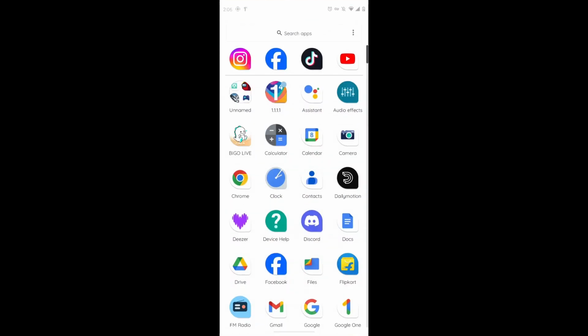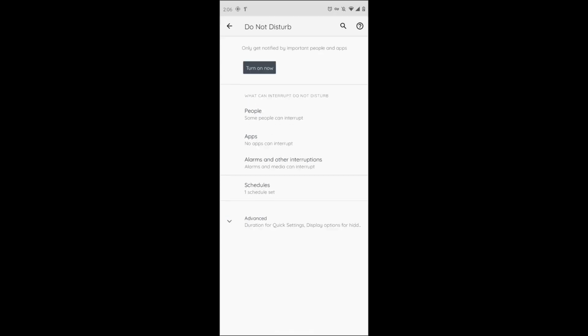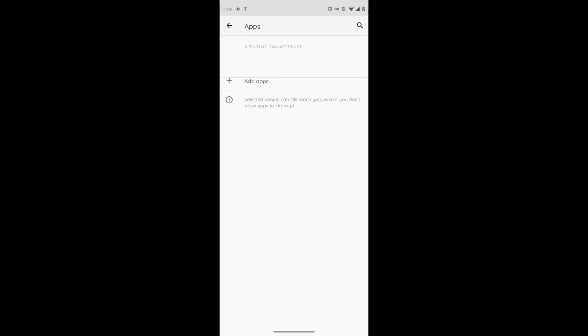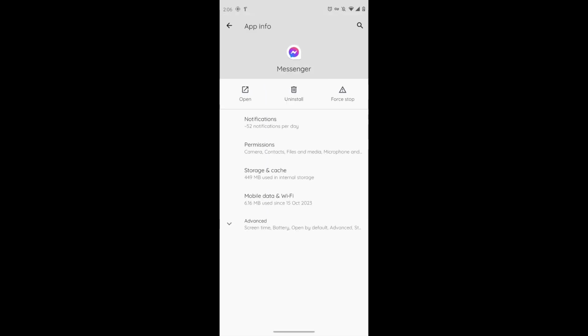open up your settings, and after opening your settings you have to search for apps, and after searching for apps, now you have to search for Messenger. After searching for Messenger, open up your Messenger, and now tap on Preferences.